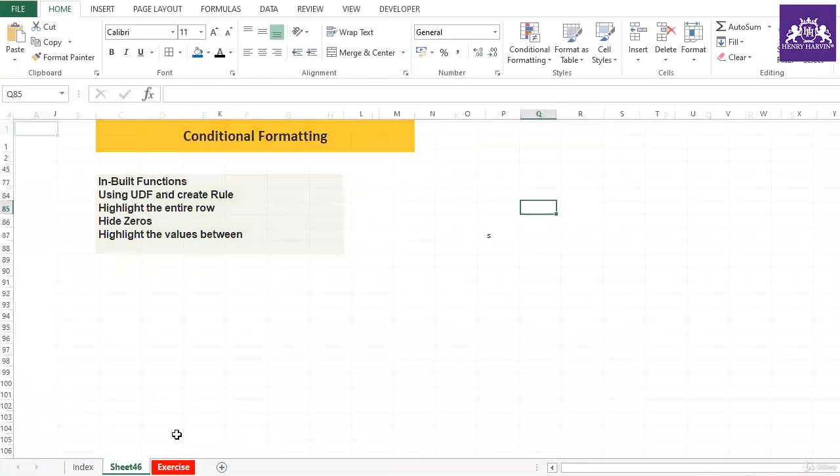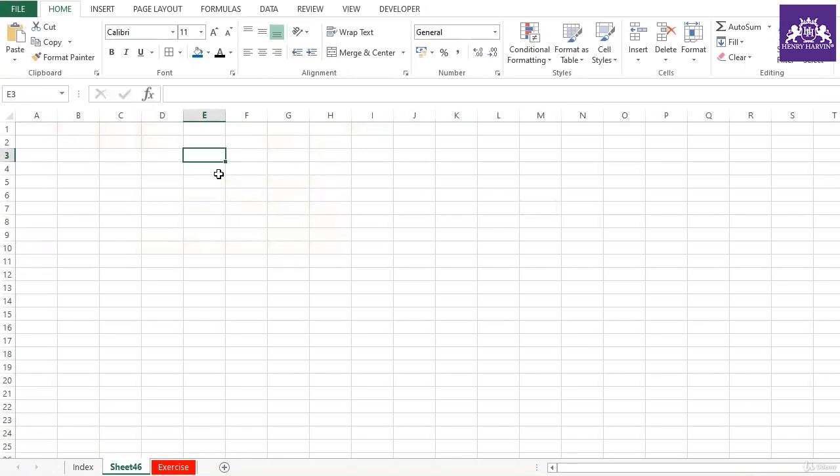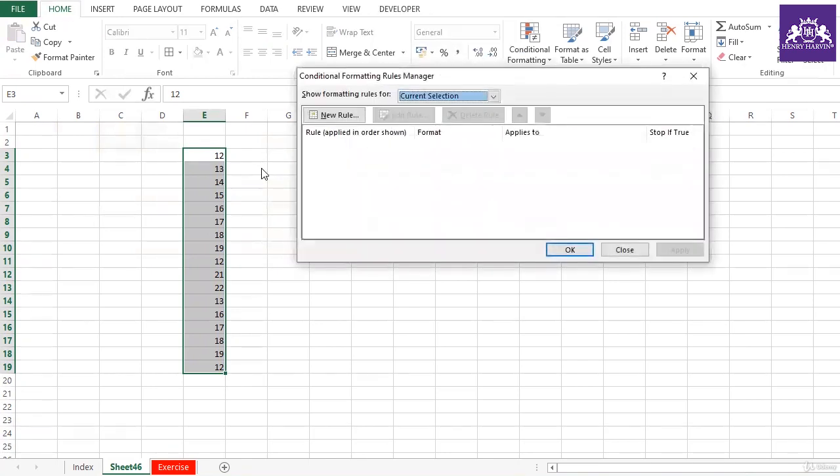Let me show you an example. Suppose I'm putting some values, 12 and 13. Let me just check these values. Now there are some more values I'm putting, 12 and 13. And maybe let me copy such data so that it will be easy to understand. This is a small data set where we want to highlight all the duplicate values. So guys, the shortcut is Alt OD. Alt OD is the shortcut key.